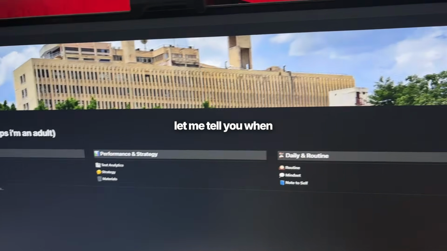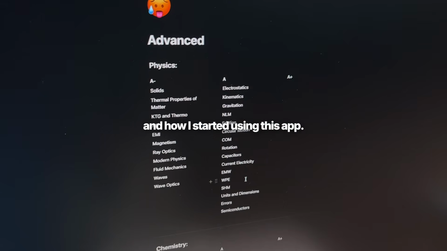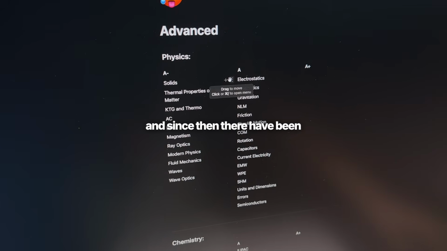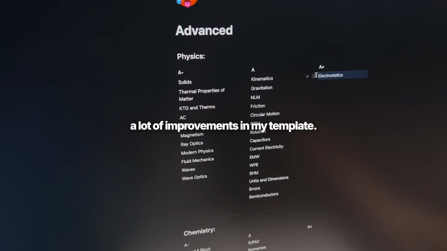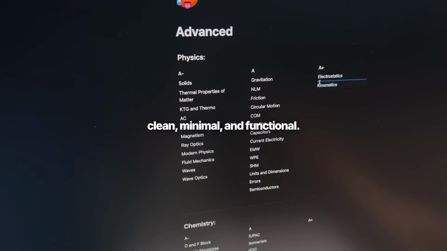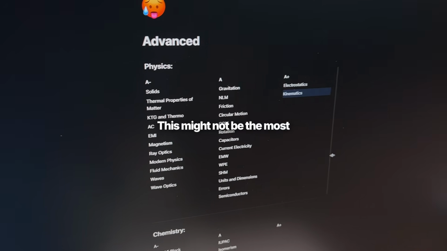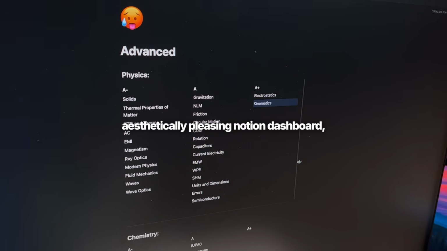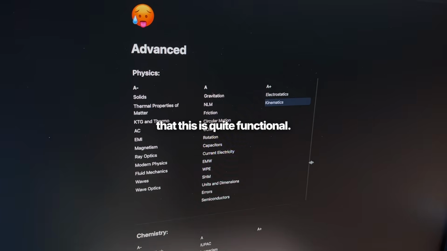Before I start with my tutorial, let me tell you when and how I started using this app. I started using Notion in COVID, and since then there have been a lot of improvements in my template. I wanted to keep everything clean, minimal and functional. This might not be the most aesthetically pleasing Notion dashboard, but I can assure you that this is quite functional.